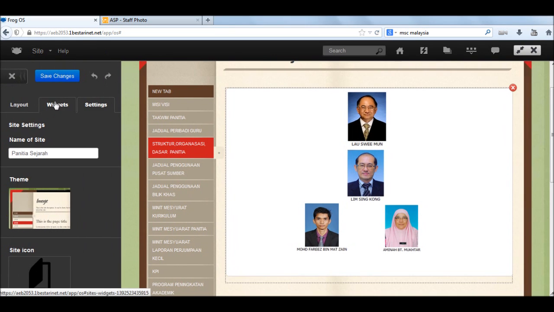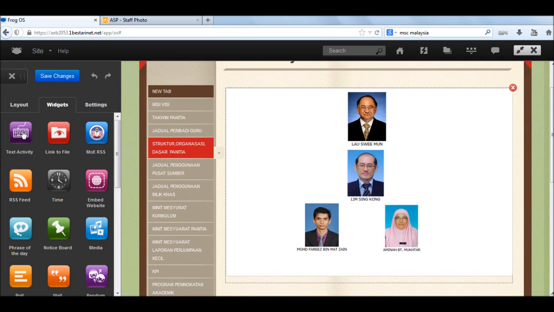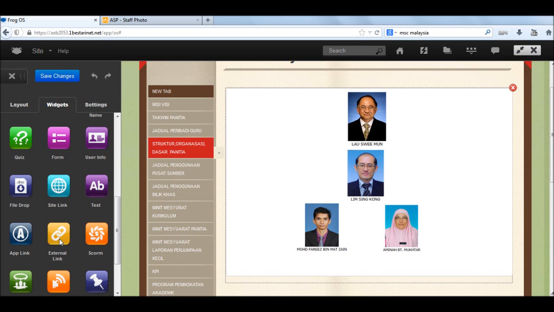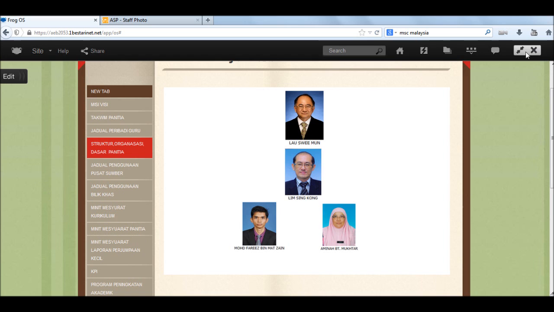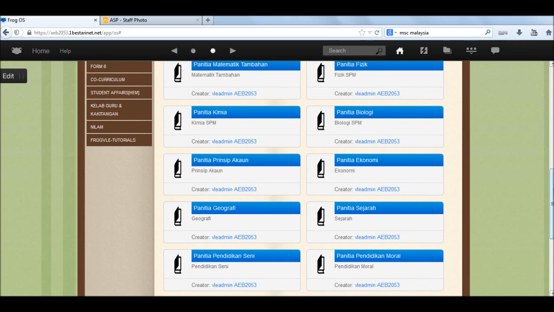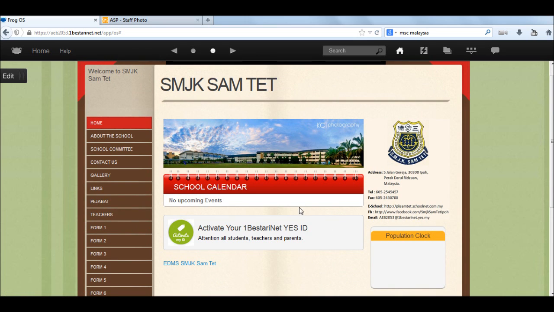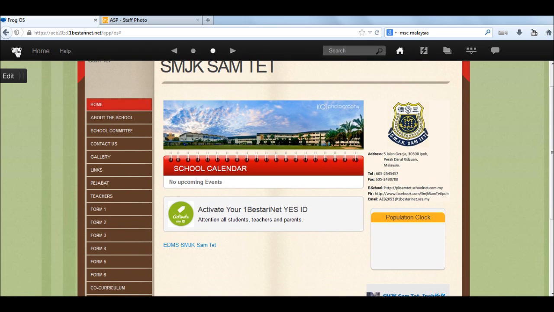So we have covered the widgets: text activity, link to file, media, text, external link. These are the widgets that you'll be using to develop the site. Now to leave the site, click on this button here, the X sign. You can go home, right? Or you can go straight to the frog's head and log out.